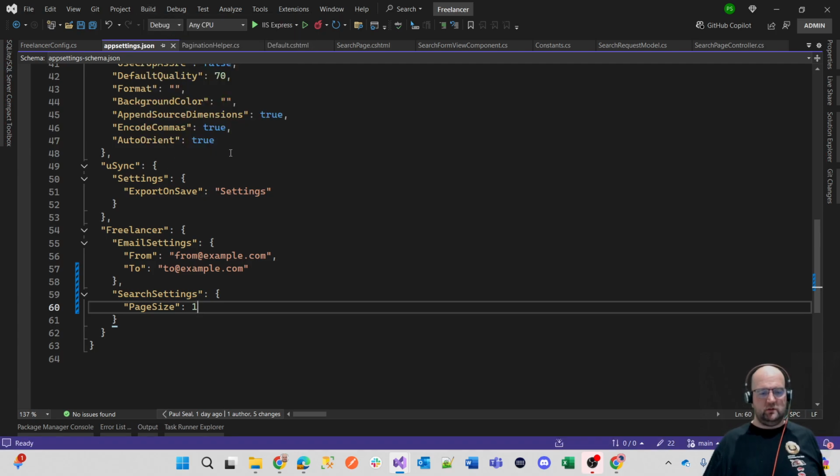We'll rebuild the solution and then we'll run it. So that's another thing that I wanted to do, was just show you how you can put some of these settings in the config as well, especially for the search settings and things that you don't necessarily want to be a code change. You could just update the app setting and restart the site, which is better than having to do a redeployment of the whole site.